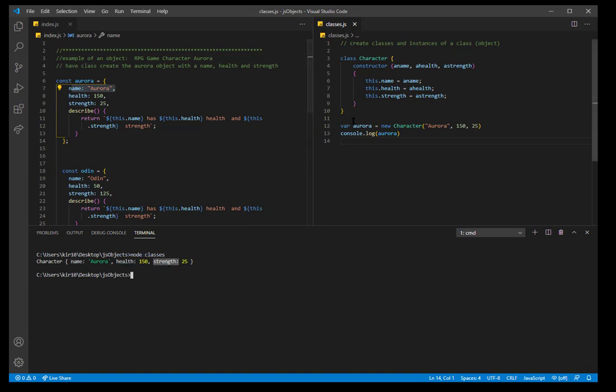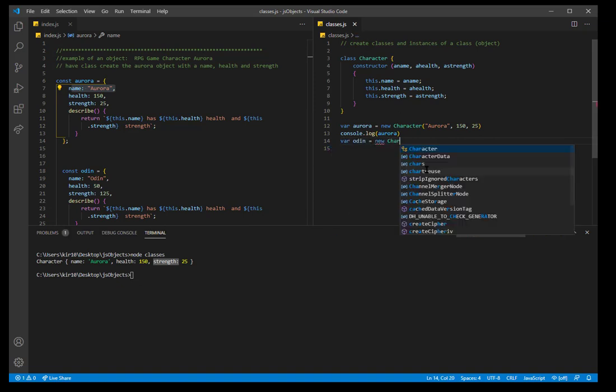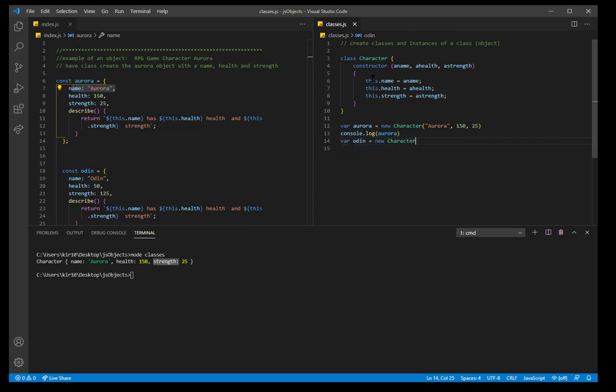And at the time Aurora was created, via these arguments, which got sent to this parameter, which then got sent to the object's property. What did I say? Parameter is what I meant to say. So the argument got sent to the parameter, which got assigned to the property. That's what I meant to say. All right. So if we wanted to create this second one, let's create Odin. Var Odin equals new Character, stamping out from the blueprint. So now Odin will automatically have a name, a health, and a strength.